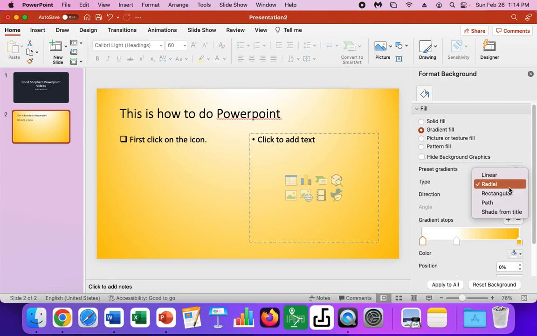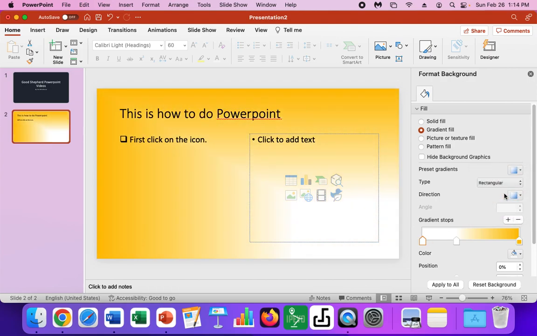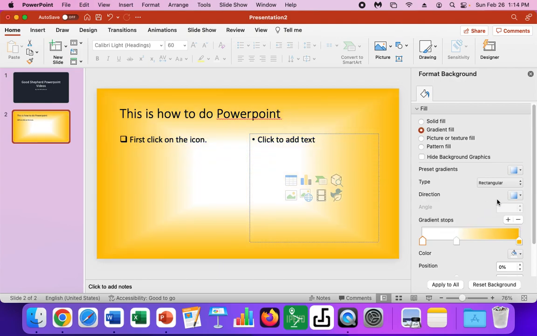But if you want to make it more unique, you could go ahead and change some of these other pieces. So you could change the direction. So maybe you want it rectangular, maybe you want it linear. You could change the direction. So maybe you want it in the bottom right corner. Maybe you want it in the center. So you could change the direction of that. And then you could change the gradient colors.